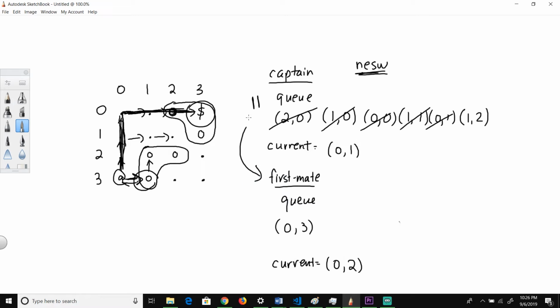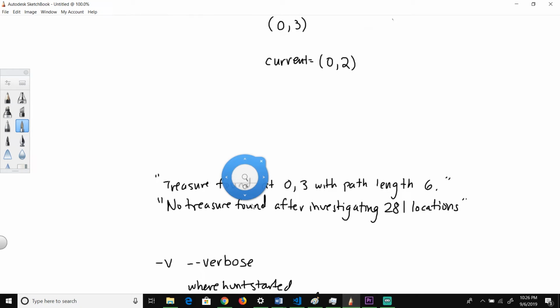island that you visit. So in this case, you would say, hey, I started here at 3-0. First mate got dropped off at position 3-1, tried to look through the island, did not find anything, so we return, continue along this path. First mate got dropped off again at position 0-2, and then was successful in finding the treasure at position 0-3. So that's essentially what the verbose mode tells you to do.